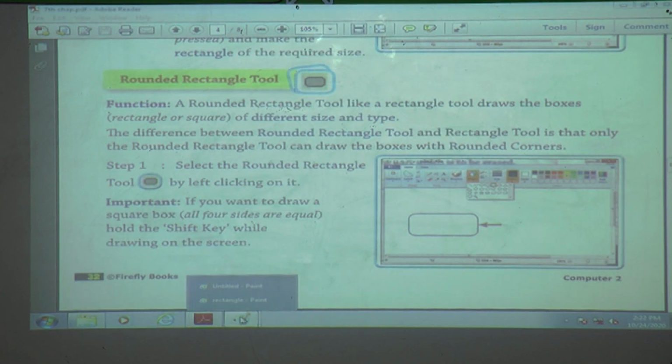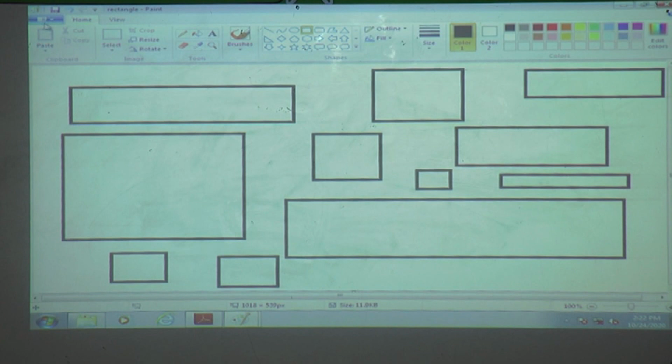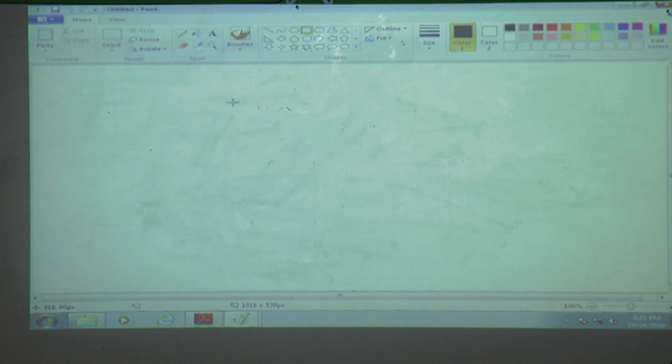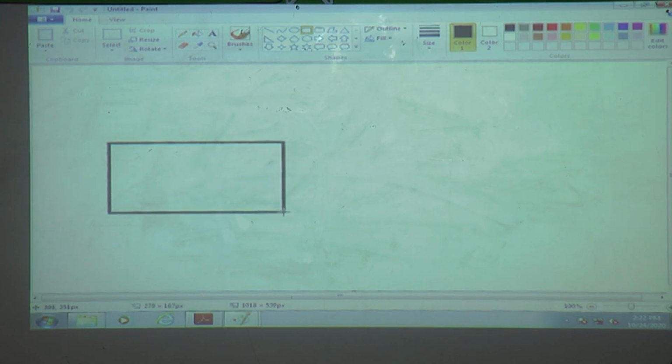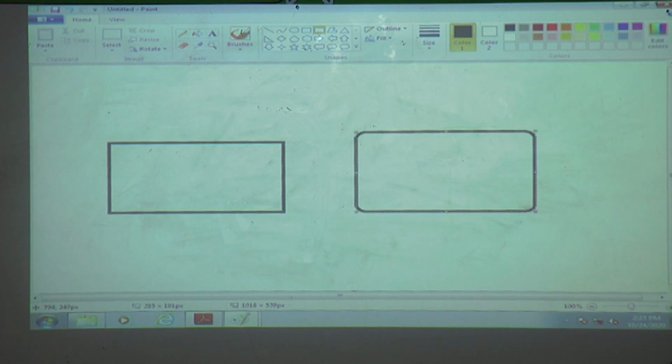We will draw here. We will take a new file. Firstly, we will draw with the rectangle tool. How to draw? Select it and draw the rectangle. Clear? Now the rounded rectangle. Rounded rectangle means this. This is the rounded rectangle. The procedure of drawing is the same only. Select it and take the mouse pointer here and draw. You can see the difference between these two figures.